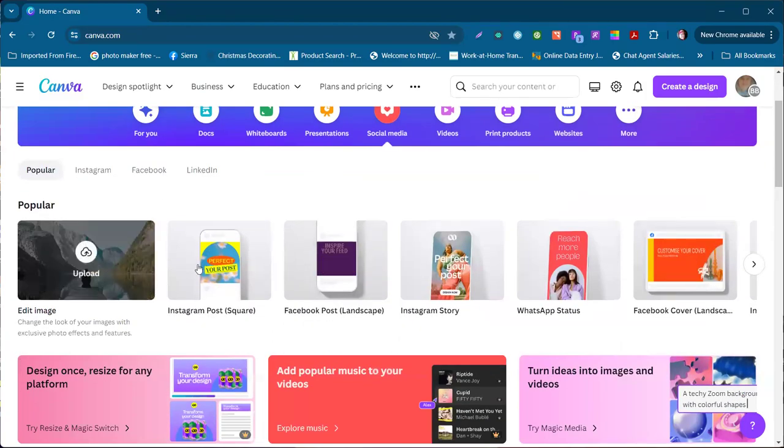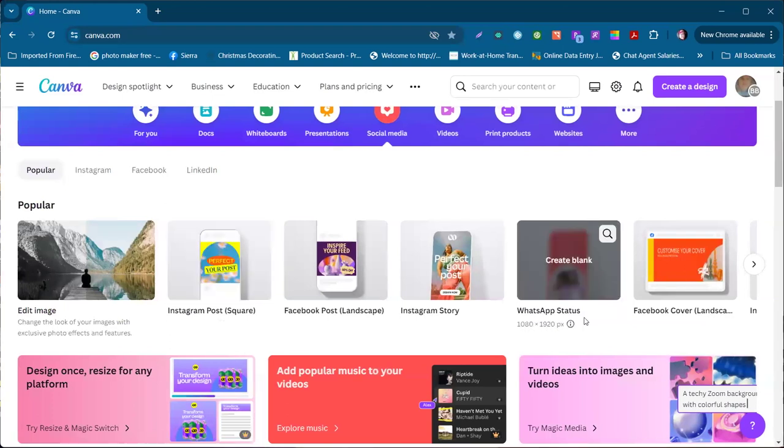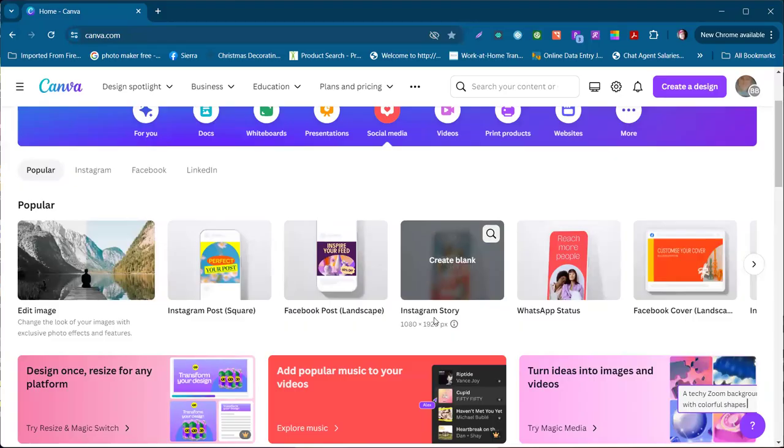First thing, you're going to come up with your different versions for different applications. So you have your Instagram, your Facebook, your WhatsApp. You can make covers for your YouTube videos, all that stuff. I'm going to click on Instagram story because it is basically the same size as any mobile video or reel, TikTok video. They're formatted for a phone. So I'm going to go ahead and just click on the Instagram story.